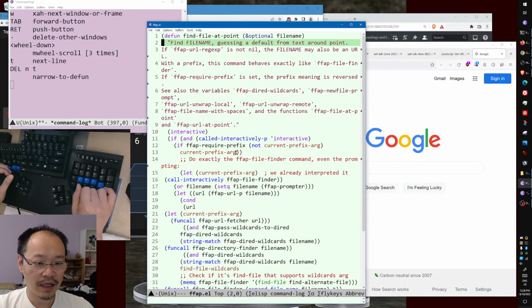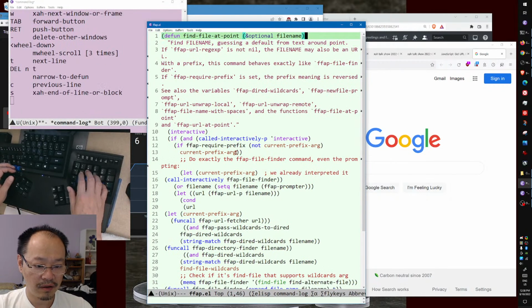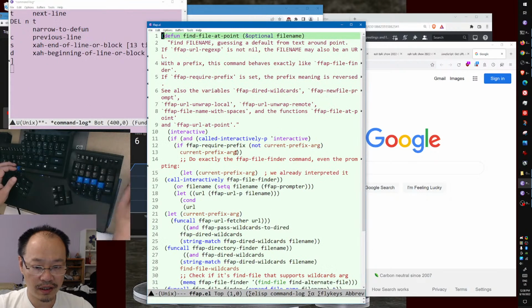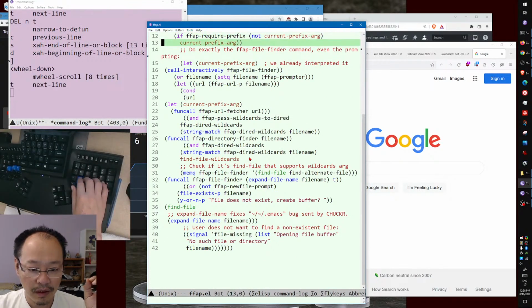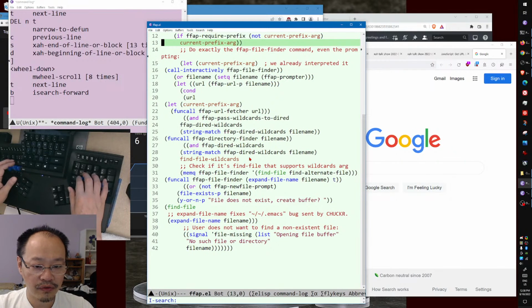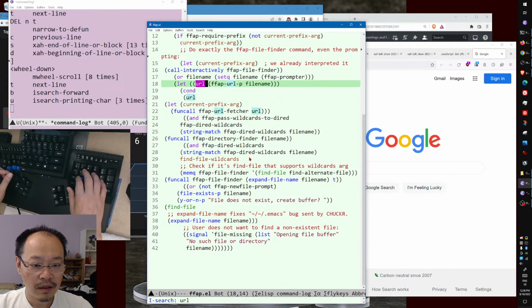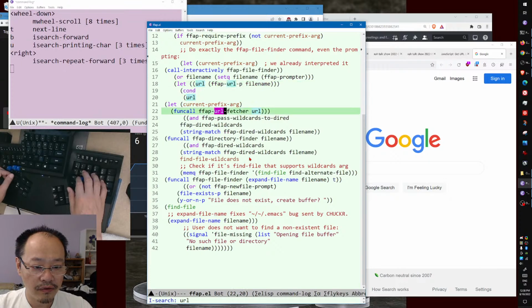So let's narrow to define. This function is 42 lines. Now let's look at where they parse the URL. Let's search for URL. Okay, fetch.